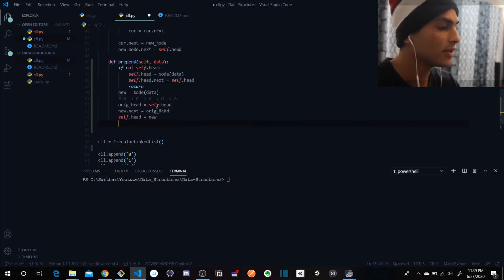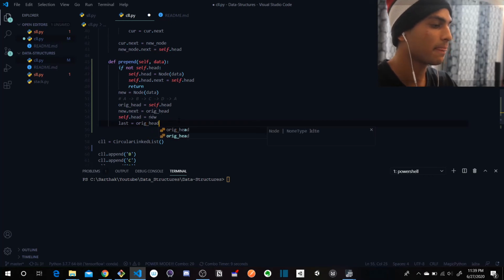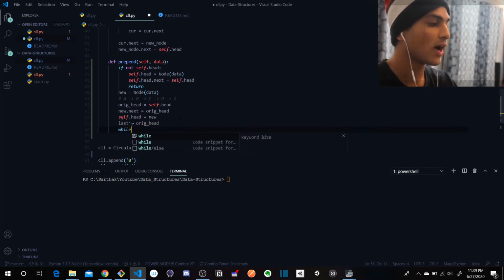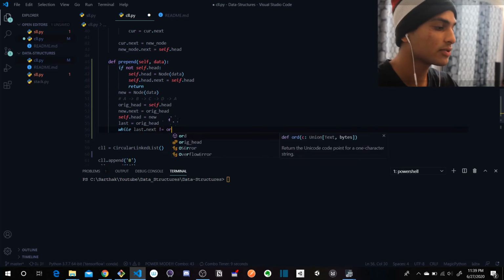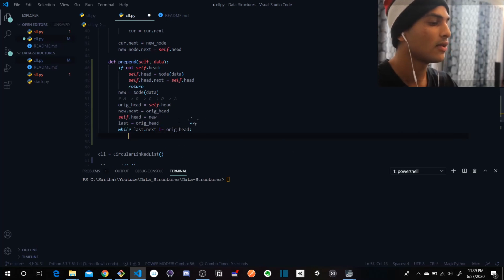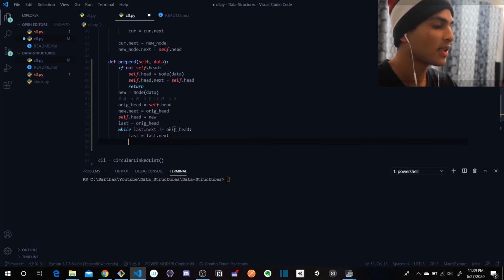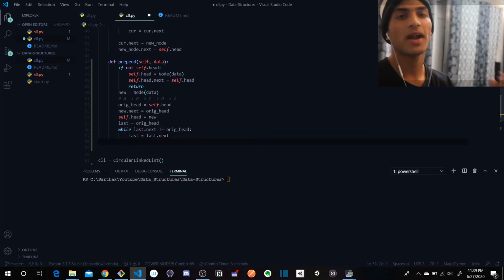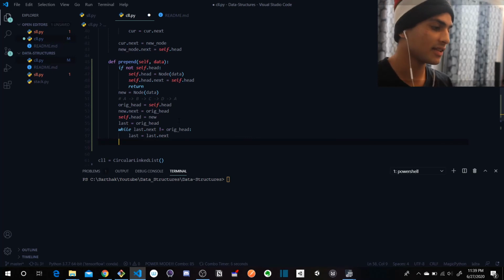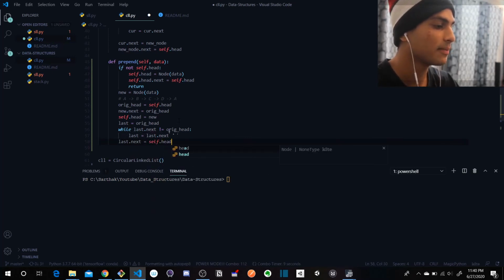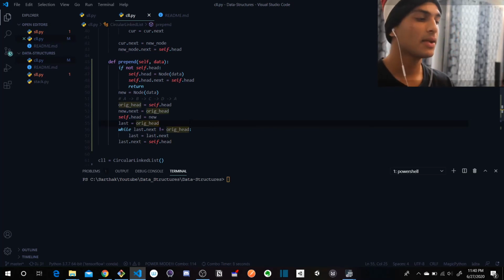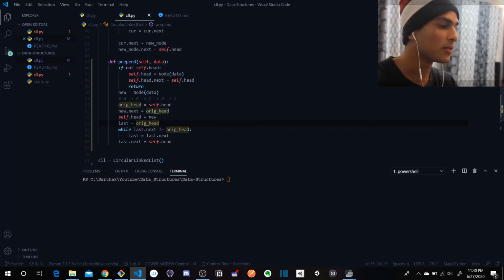So what we can do is have a variable called last, and we'll make it equal to the original head, right? And then we can say while last.next is not equal to the original head, last equals last.next. So once we get to this point, we know that we're at the end of the circular linked list, and we can say that last.next equals SelfToHead. So essentially we update it with the new SelfToHead, which is the new node that we declared up here.